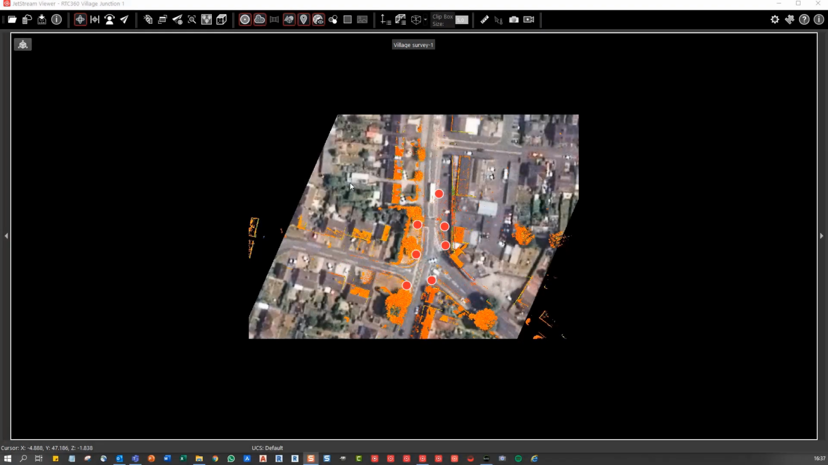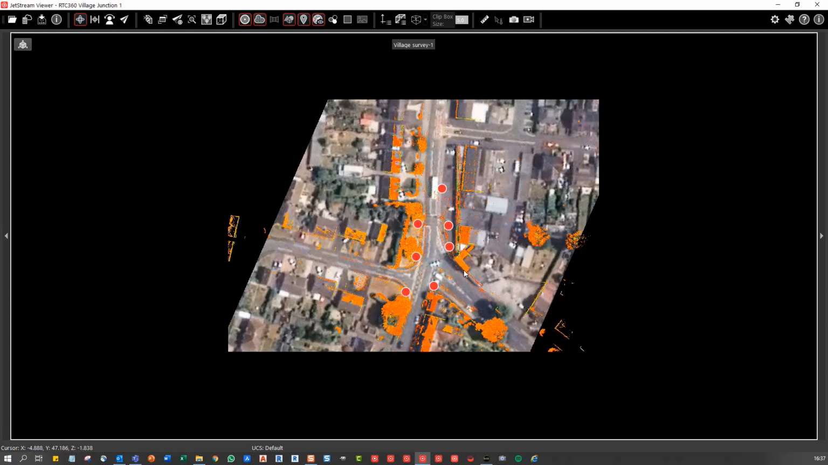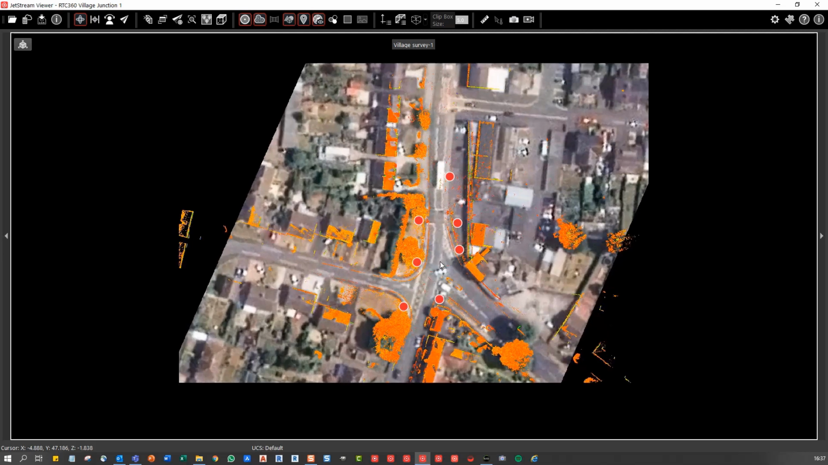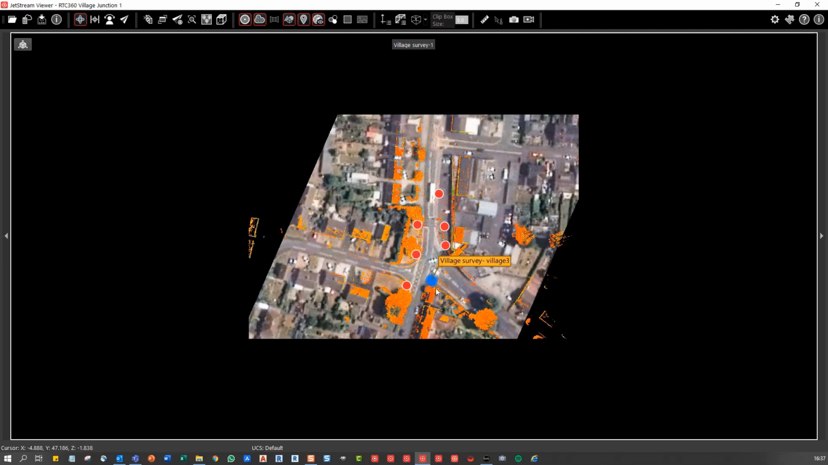Okay, so this next example is really short and sweet. This is a village survey that was done with the RTC 360. The main difference being that this was collected using Cyclone Field 360 on the BLK 3D. So we've added some interesting geotags into this data set. So this is the sitemap view. We can jump to any of those locations directly from here. The base map comes from the free mapping service within Cyclone Register 360.